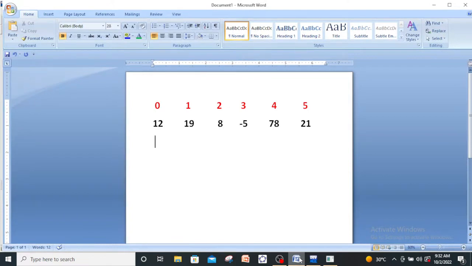To understand that, I have taken an example, and that example is in front of you. You see, under the blue background here, there is an array of 6 elements, and the elements are 12, 19, 8, -5, 78, and at the end 21. And above these numbers you see integers in red color, and these integers are nothing but the index numbers.